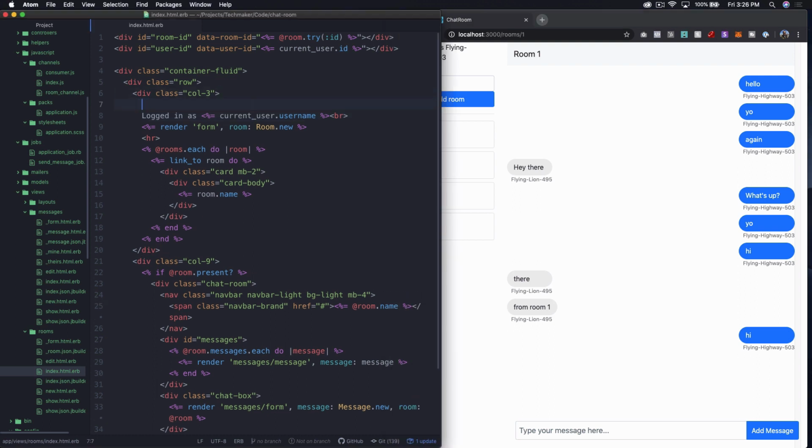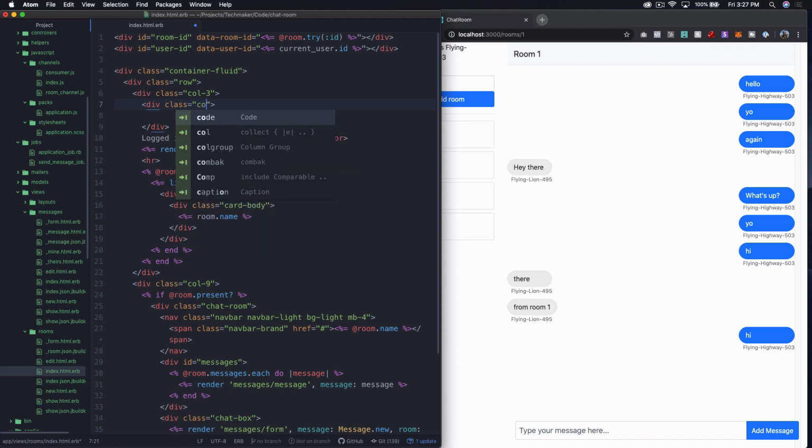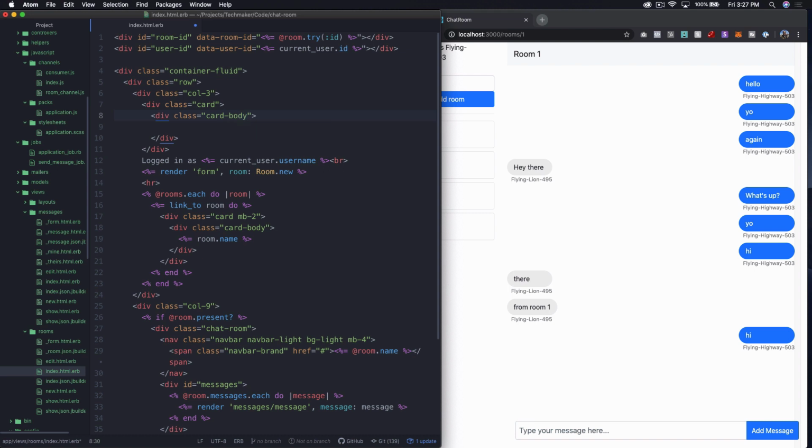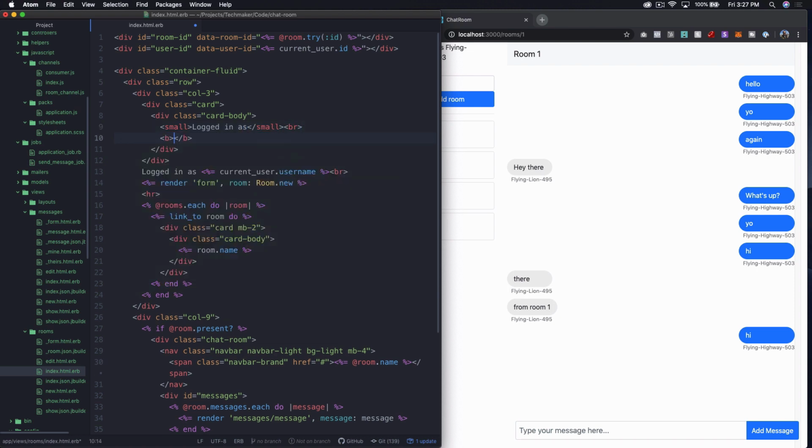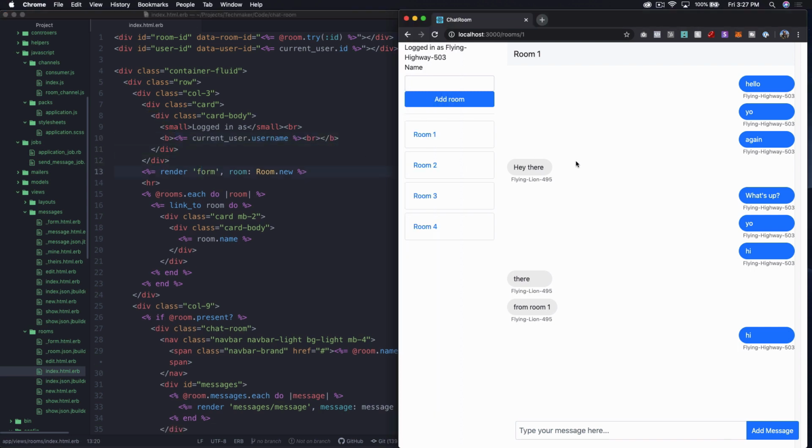Okay, so what I think I'm going to do here, again, I'm going to go to my go-to element, card body, and actually I'm going to say small, logged in as break, and then I'm going to do a bold tag and get the current user username. Okay, so let's see what that looks like. Okay, that's a little bit better.